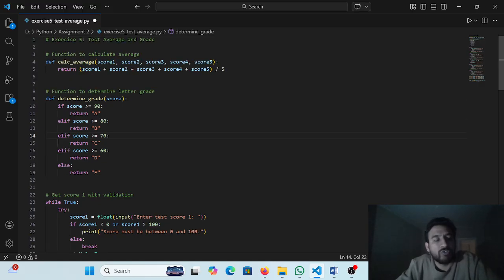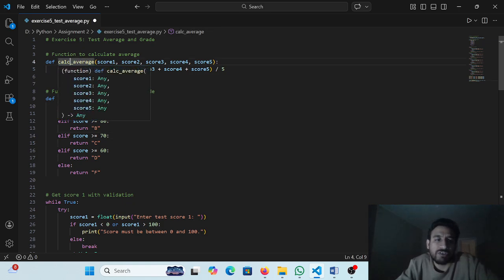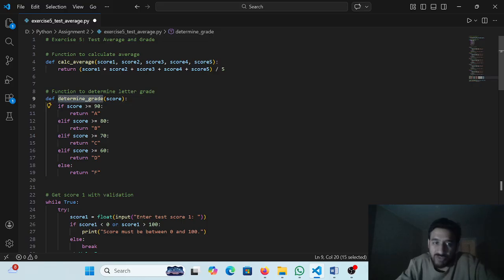Here I am going to present Exercise 5, which is about calculating test average and grade. The requirement was to input 5 scores from the user and then use two functions, one to calculate the average and one to determine grades. So here is my code.